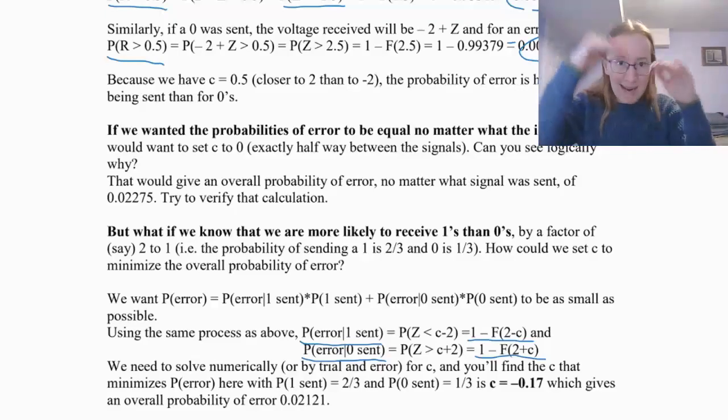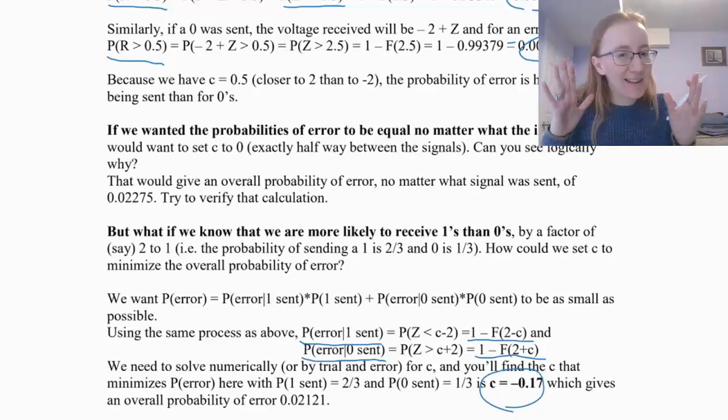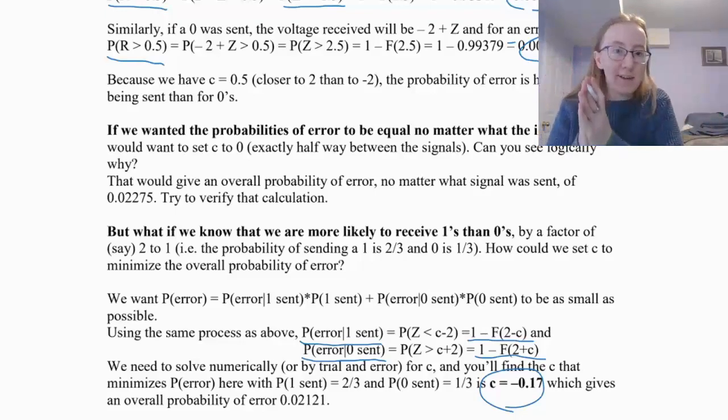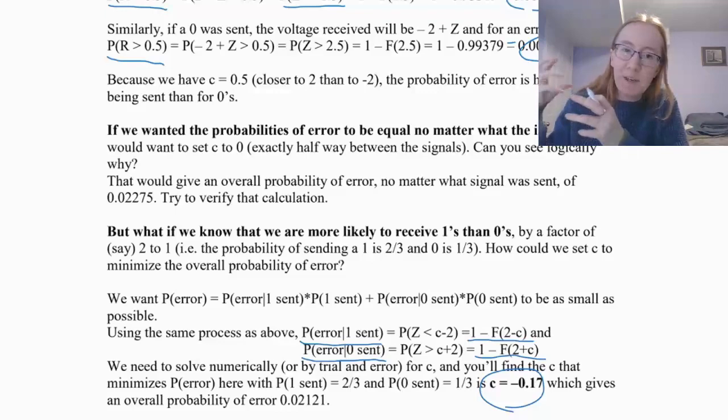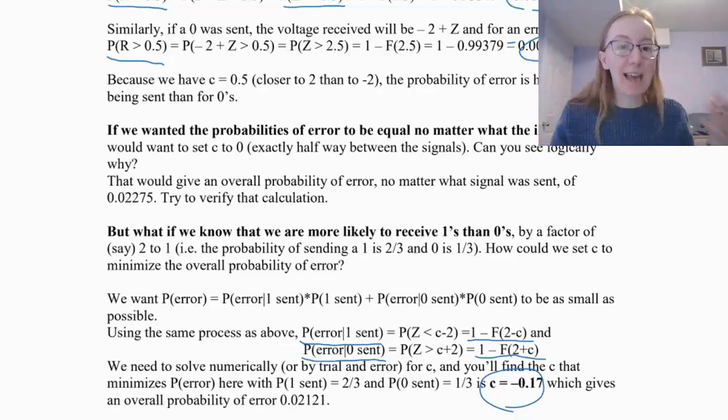So we can pick different values of C and using some kind of numerical method, figure out the optimal C that minimizes the probability of error here, which is going to be negative 0.17. And again, it should make sense that that value is now closer to 0 because we're getting zeros less often. So we don't care as much about the probability of error when a 0 is sent as we do when a 1 is sent. So we end up with an overall error probability of just over 2%. And that's for this particular problem where we know we're going to get twice as many ones as zeros. If you knew different information, you could use that in your calculation as well.